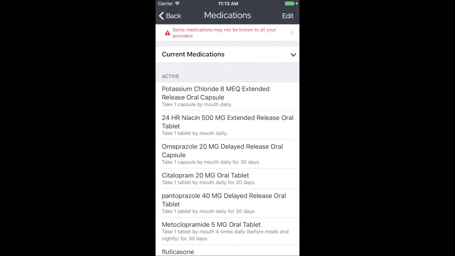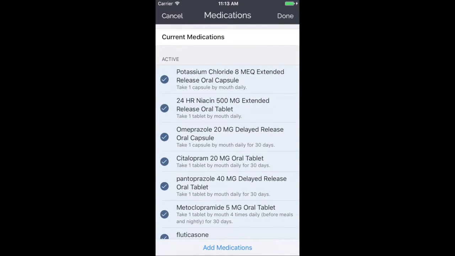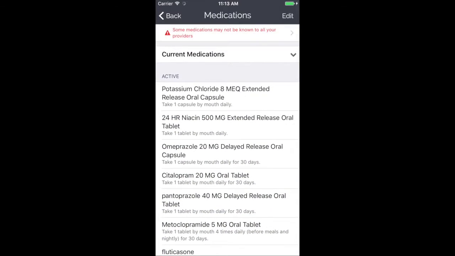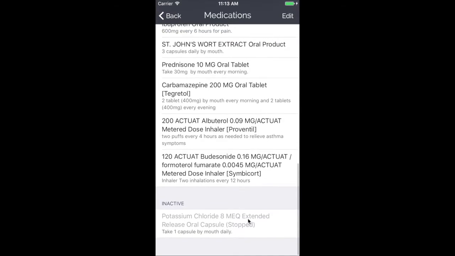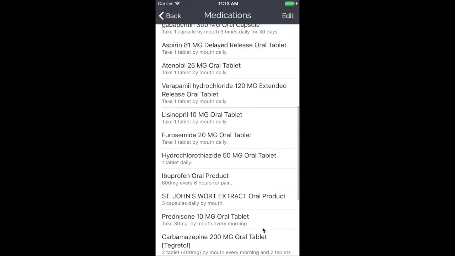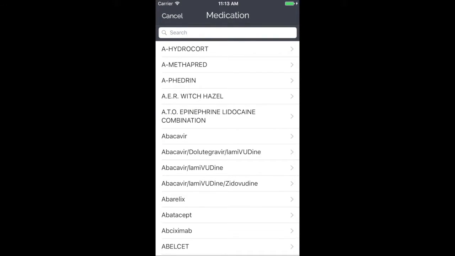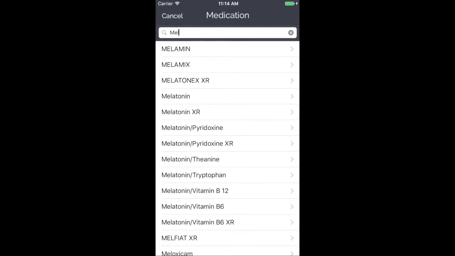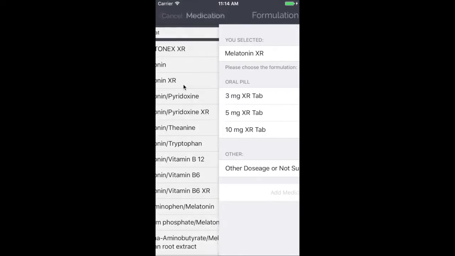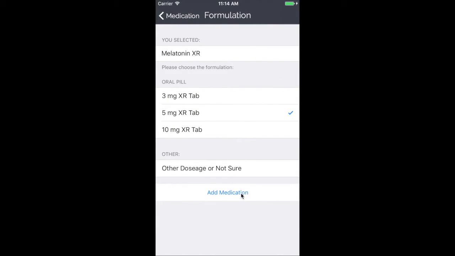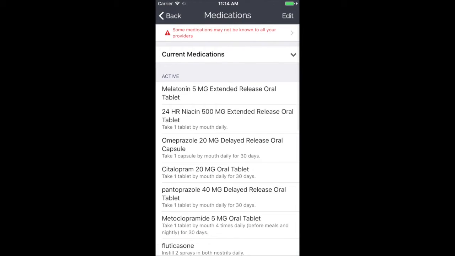We can also allow Mary to edit this medication list and say, for instance, she's not actually taking this potassium chloride. When she updates the list, potassium chloride will be added to the bottom in her inactive. She can also choose to add medications that none of her providers know about. For instance, she can say that she takes melatonin to help her sleep. And now melatonin has been added to the list.